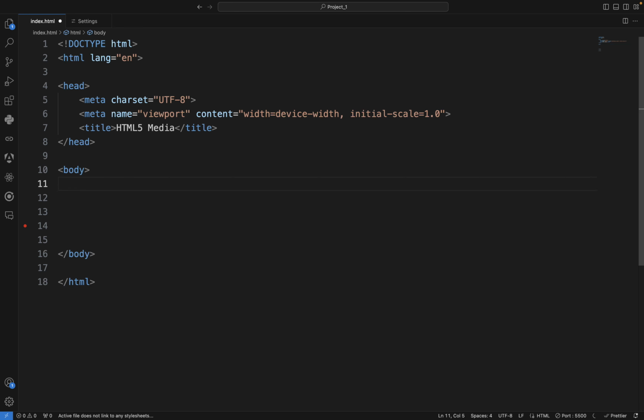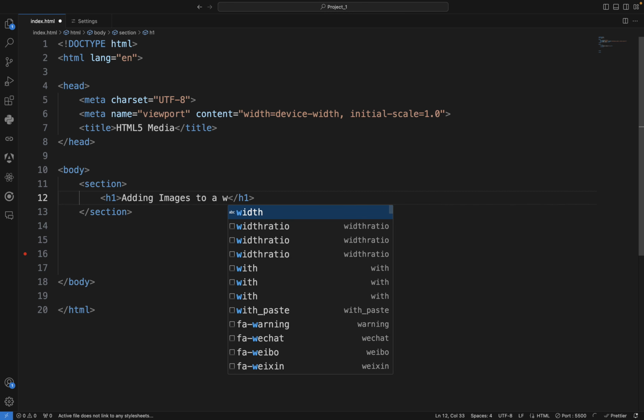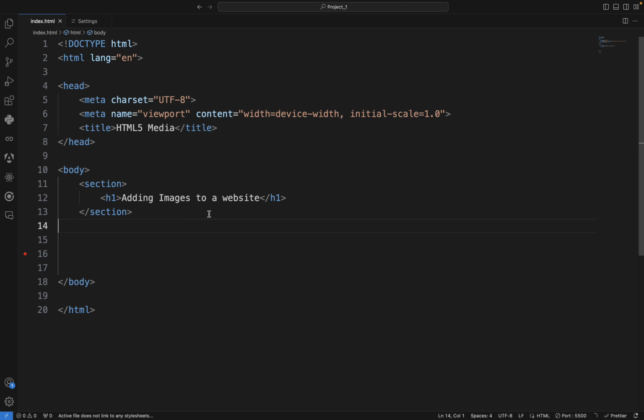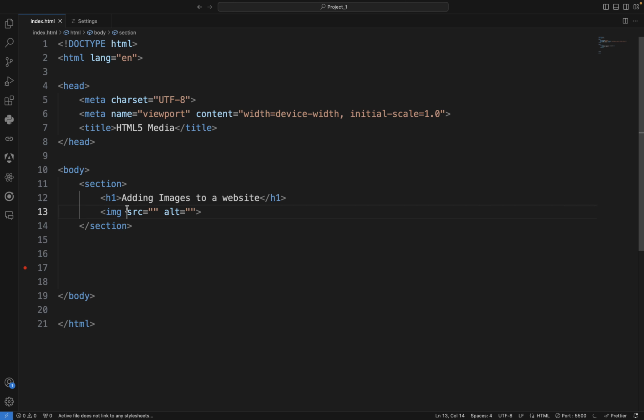Here I'm going to have three sections. The first section will be for adding images to a website. First I will create a heading here, adding images to a website. To add an image to your website, we use the img tag. You just type img and then enter. The moment you type img, you get this src attribute and this alt attribute.